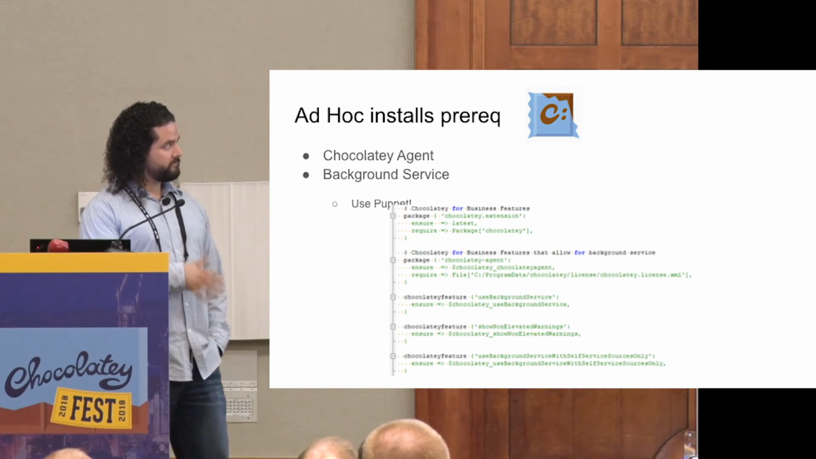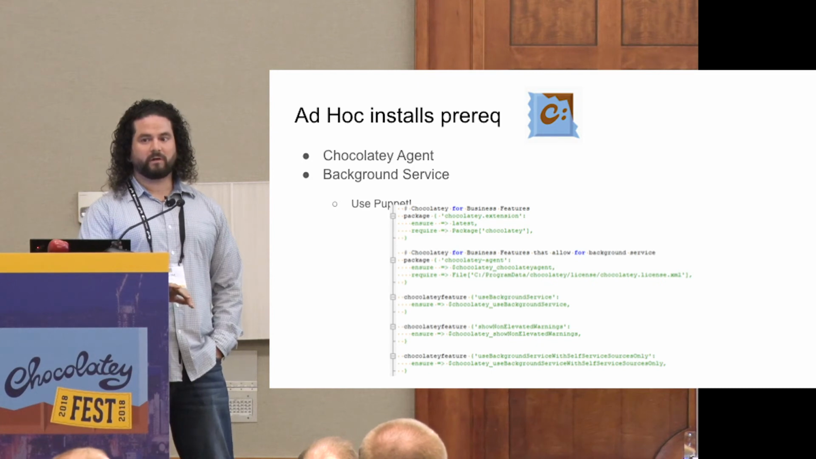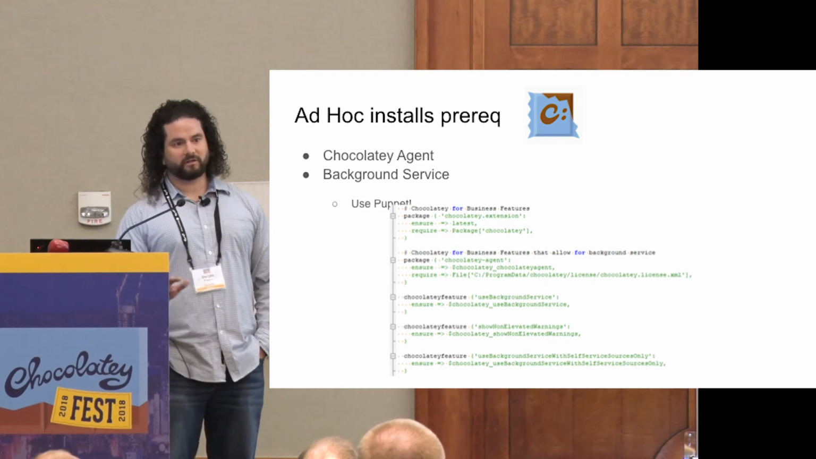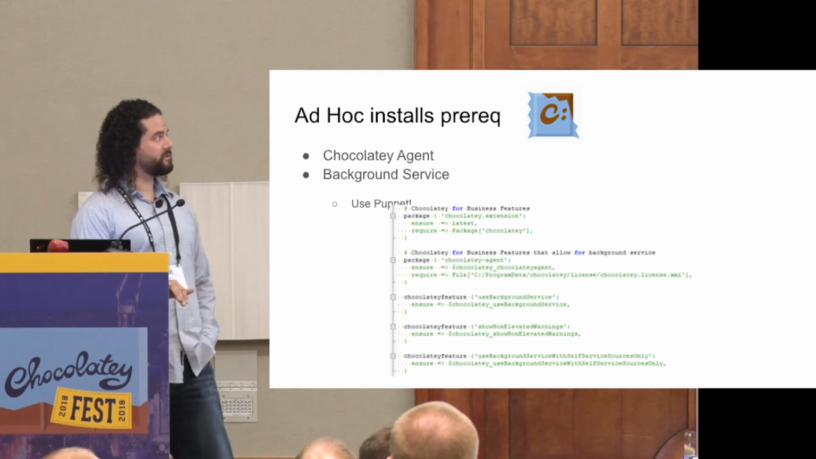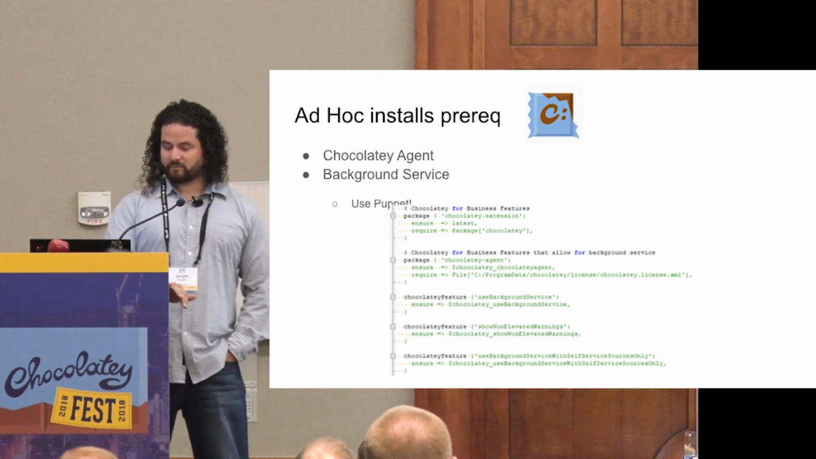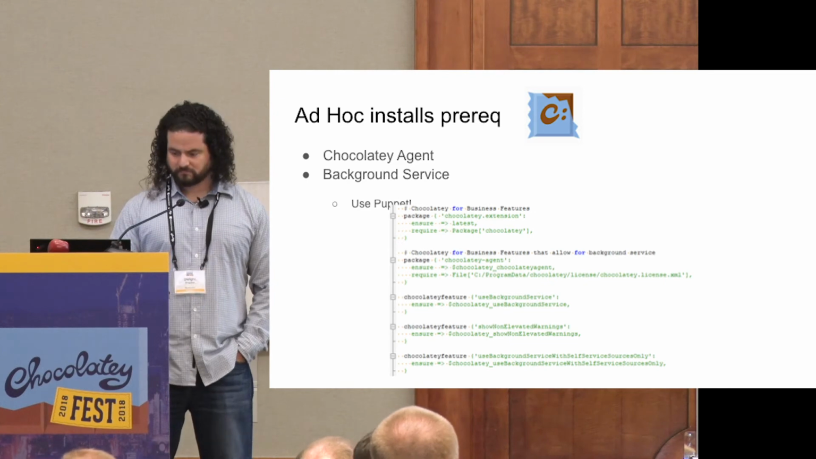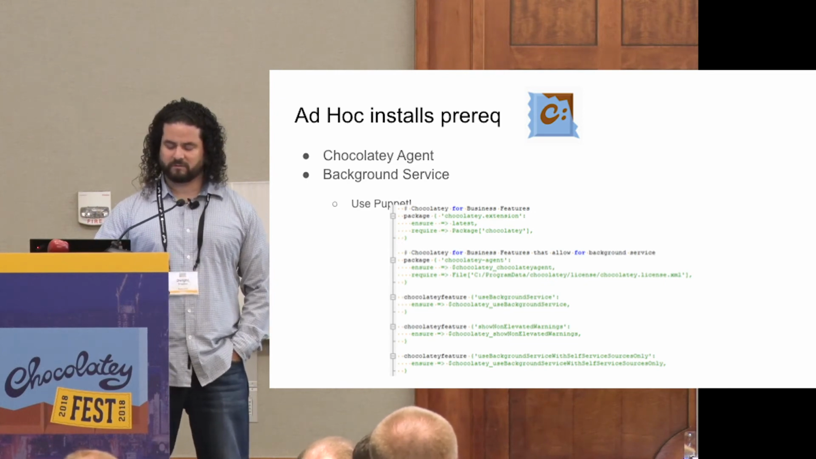And for us, we put this in a variable because we don't necessarily want our entire environment to have the Chocolatey agent installed. We don't want our entire environment to use the background service. So this makes it flexible for us to provide different feature sets to the different roles.